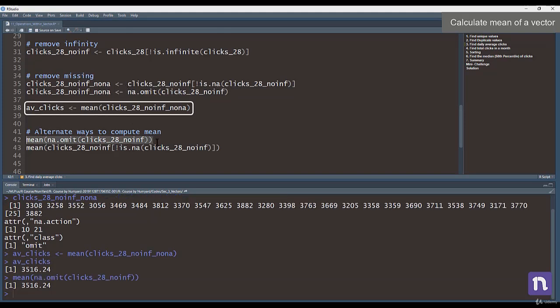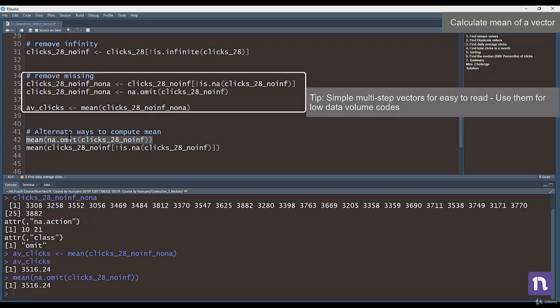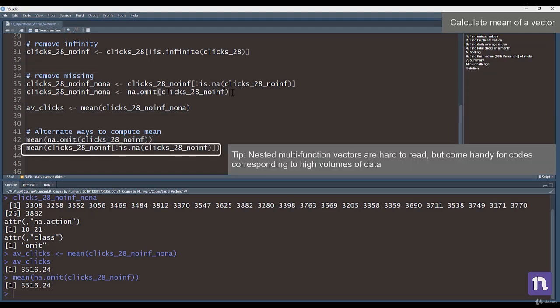This also will give us the result. The downside is if you are nesting functions within functions, it becomes harder to read. That is a downside to it. But the upside is in the previous approach, we are creating and storing an intermediate vector in memory.